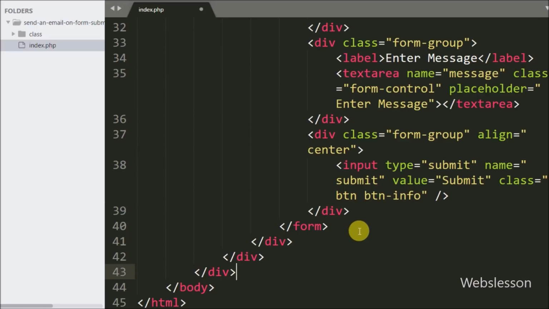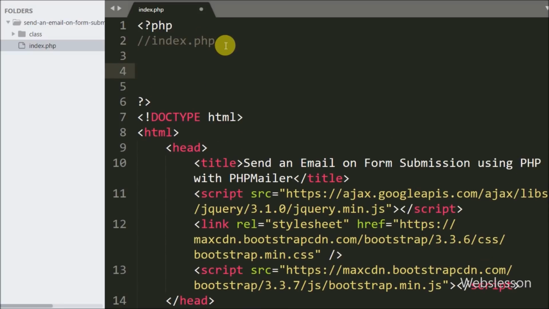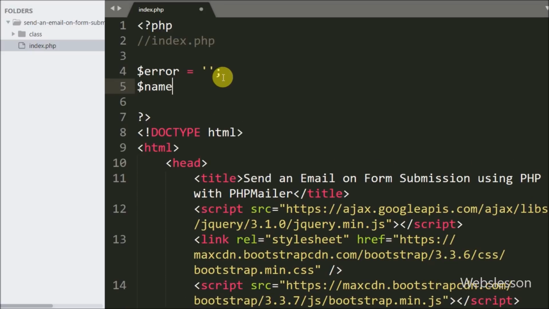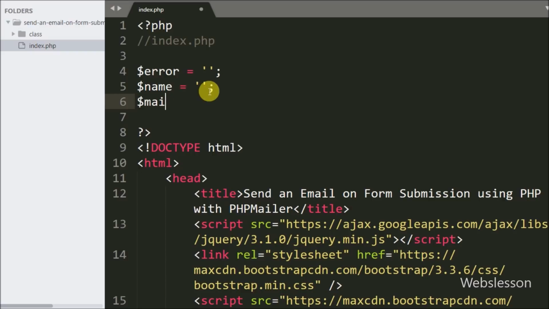Now we move to write the PHP code for form validation and sending email by using PHPMailer. Here first we have defined the $error variable equal to a blank value. In this variable we will store the error message while processing form data. After this we have defined a second variable, $name, equal to a blank value. In this variable we will store the name text box data. For the email text box data we have created the $email variable equal to a blank value.